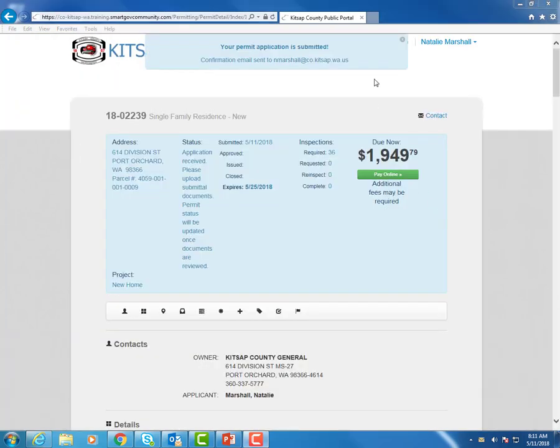As you can see at the very top, your permit application was submitted. Your permit number is located here, and this is the status bar. Right here in column number 2 is the status of your application. Application received. Please upload submittal documents. Permit status will be updated once documents are reviewed.